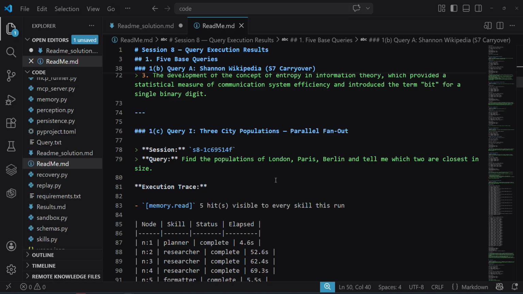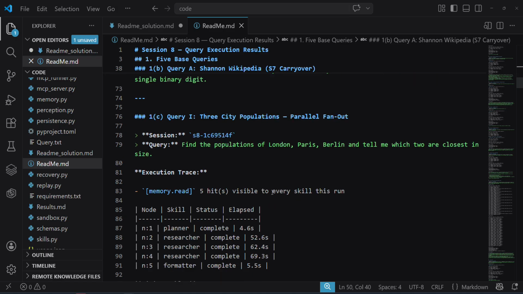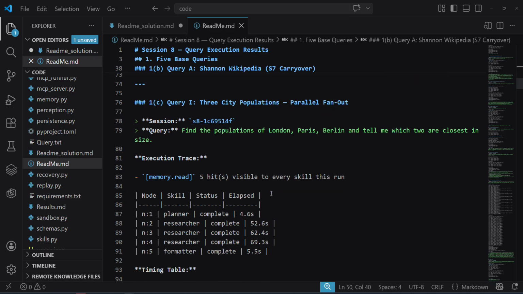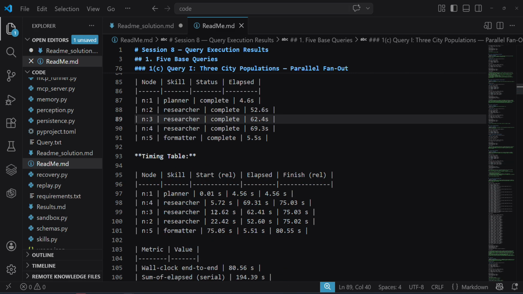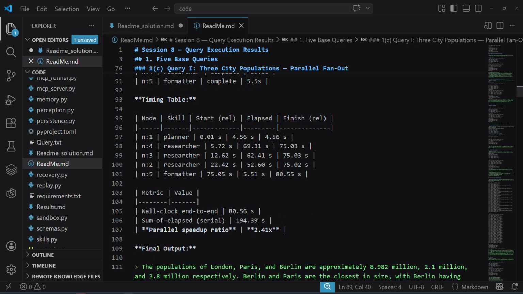Now if we have a query where multiple researches need to be done, let's say comparing the population of multiple cities, here you can see that multiple researches are executed in parallel. It's not that once researcher one is completed only then researcher two is invoked. They are invoked in parallel with a slight time lag, and we are getting almost 2.5 times the parallel speedup.